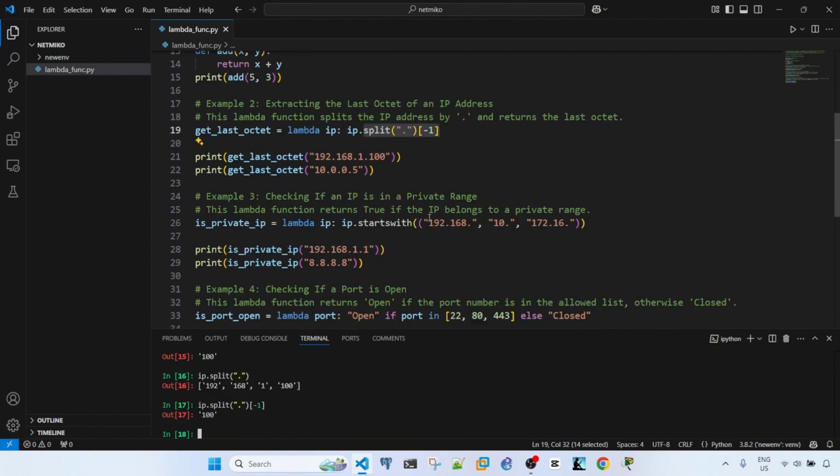Okay, so let's look at example number 3. Example number 3, checking if an IP address is in a private range. This Lambda function returns true if the IP belongs to a private range. We are just basically checking if an IP address is in a private range or not.